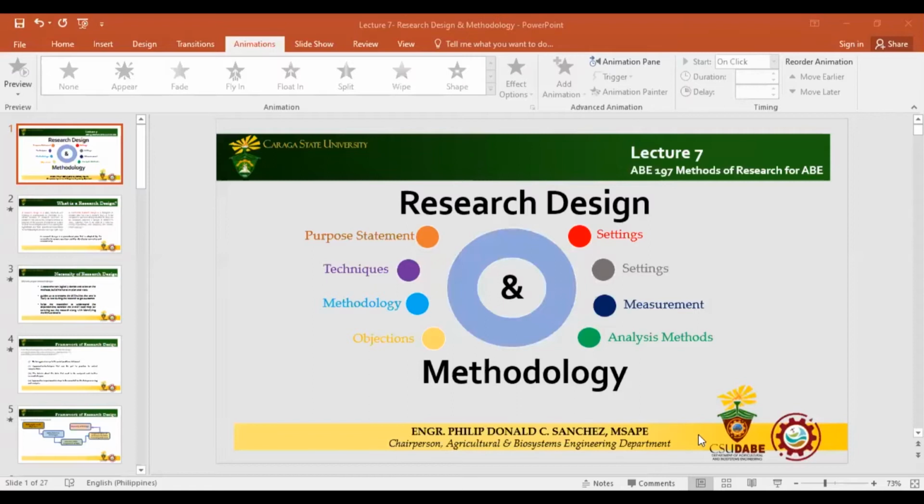Okay, so good afternoon once again. So the first part of our session, we will be talking about the research design and methodology.